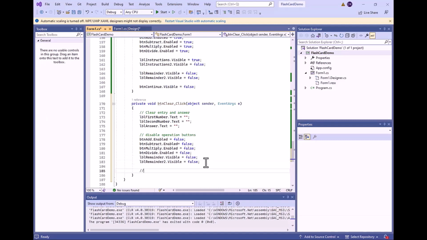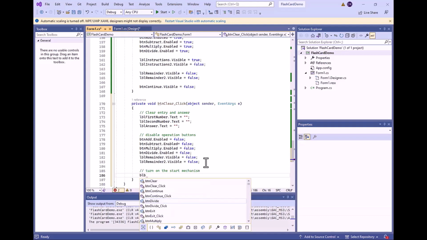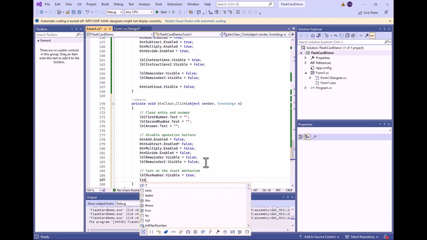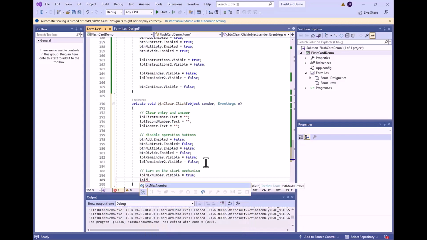Now we want to turn on the start mechanism. And we do that by simply saying that LBL max number dot visible is equal to true. LBL max TXT max number dot visible is equal to true.